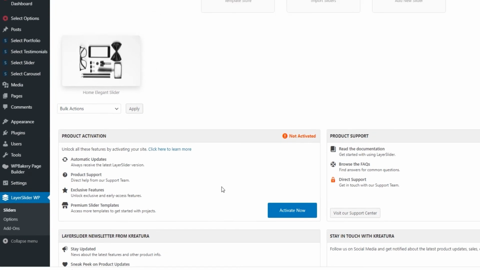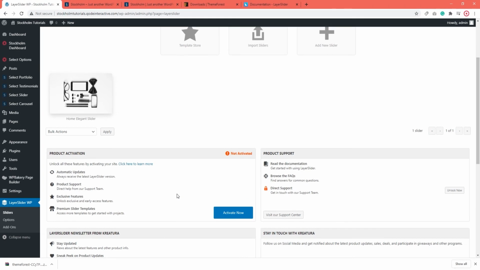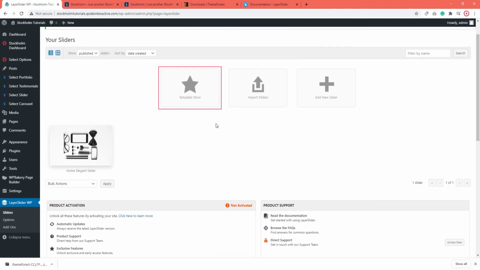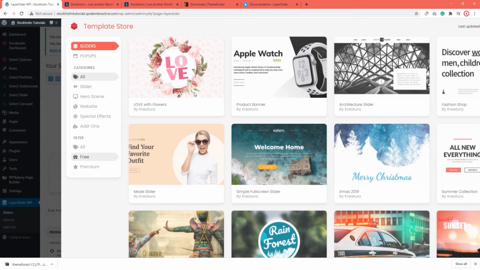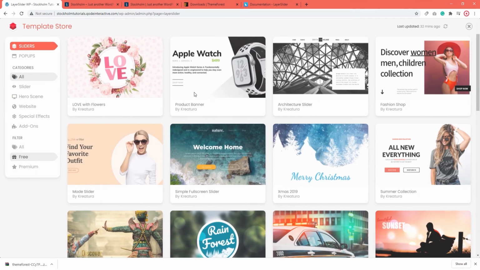Alright, there's something else I wanted to show you here as well. And that's the template store at the top. Let's take a look at what this option offers. Here we see some templates that are provided by the LayerSlider plugin. Since there are quite a few templates here, you might find it easier to browse them if you sort them using the filters on the side. If you click on Free, it's already on.